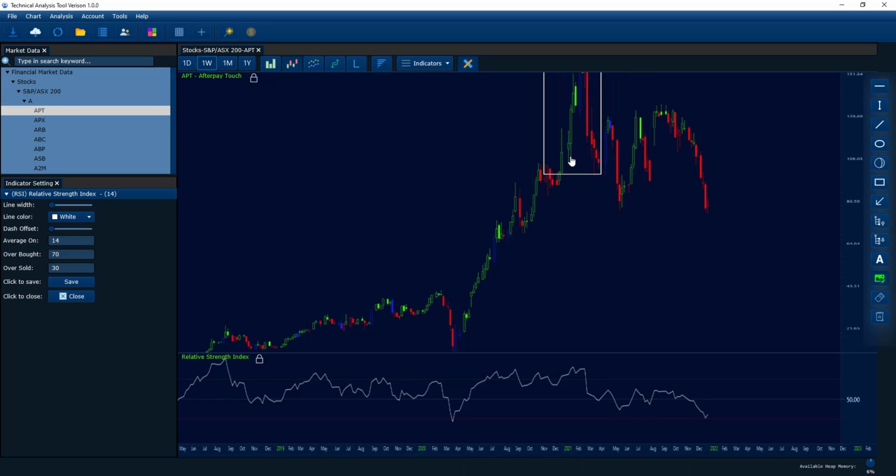We'll calculate the RSI based on this range. So I'm using the average gain divided by the average loss, and we use it to calculate our RSI. So that 14 defines the width, the time period, of this rectangle.